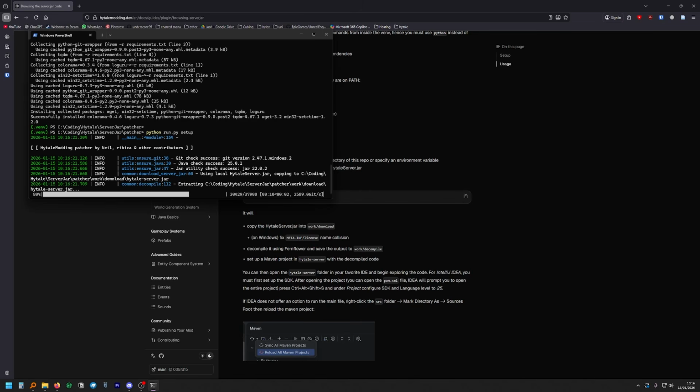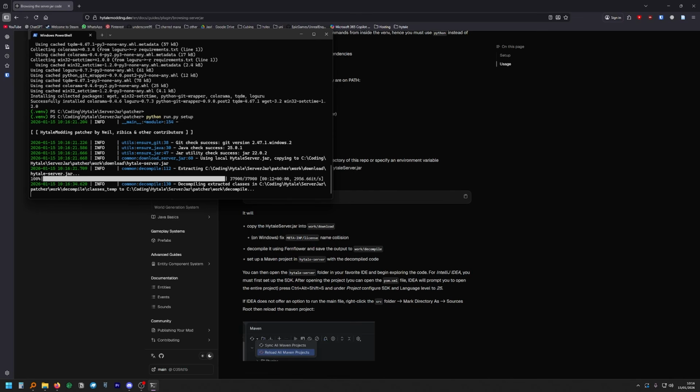Oh, also, it might print out a lot of warnings. You can just ignore those. They look scary, but they aren't really.